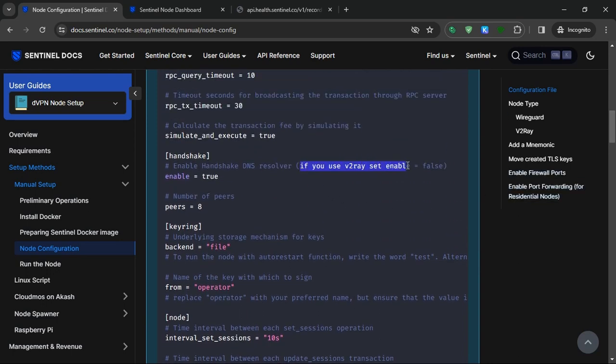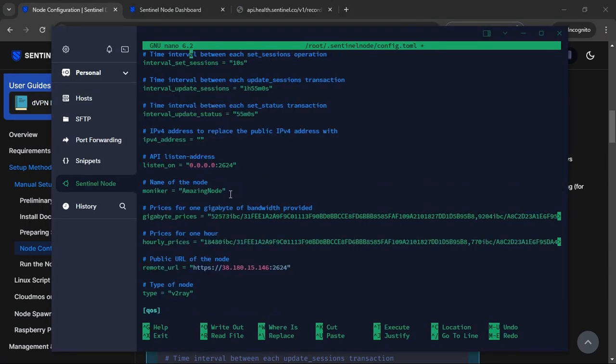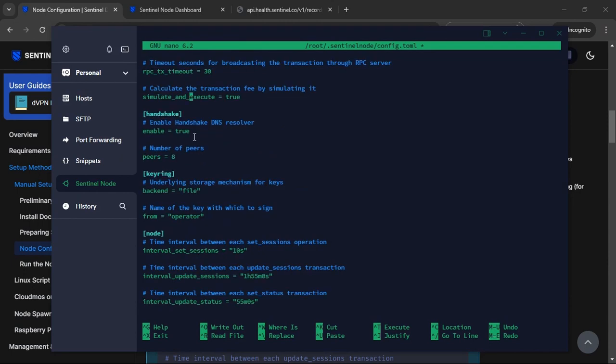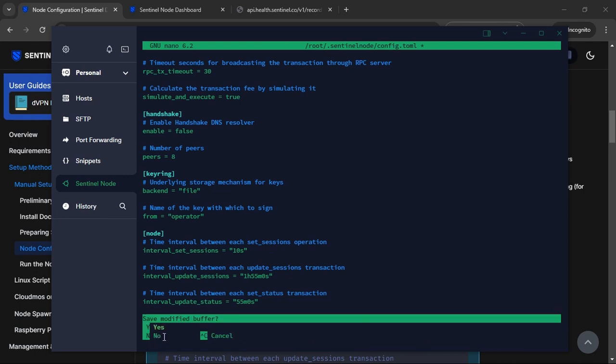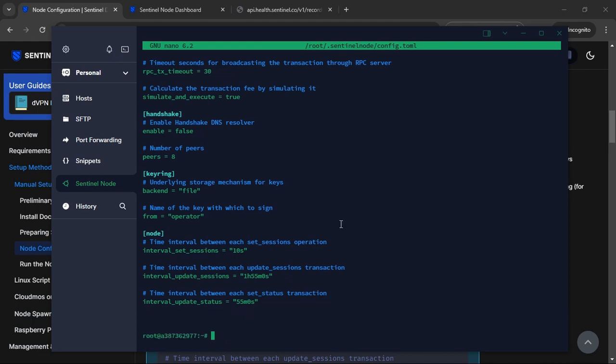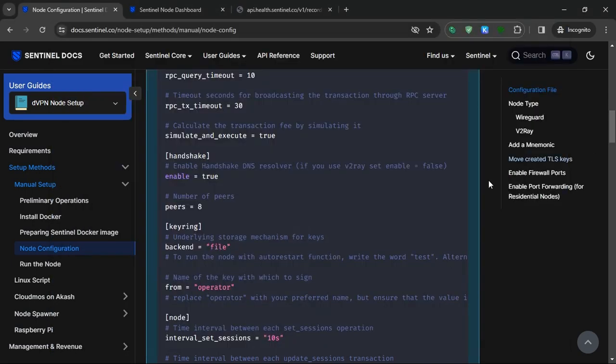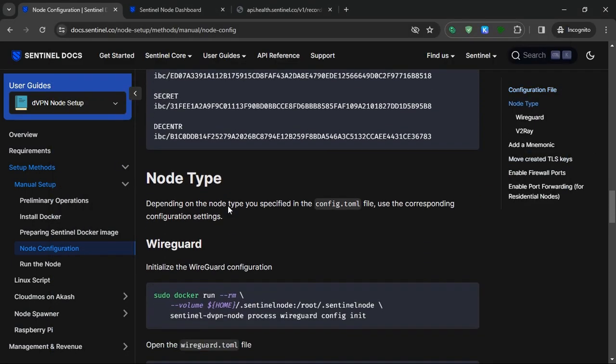If you want to use WireGuard, you don't need to change this option, but in this case, we're going to use V2Ray. So we'll have to change handshake to false. And that's it. Now we can save and close the configuration file. So, hold Ctrl and hit X to exit. Hit Y to save. And then hit Enter. Now we can move on to the next step, which is initializing the config file.